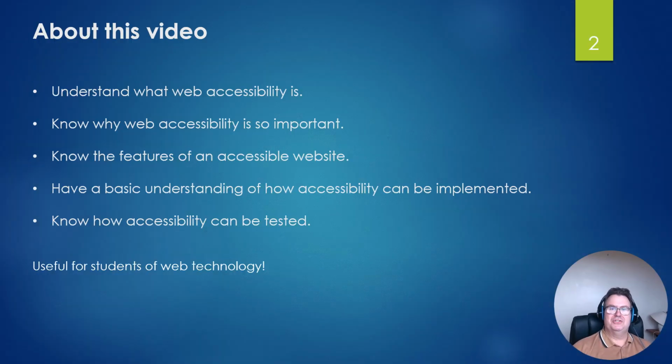I'm Paul Richards. So the purpose of this video is to help you to understand what accessibility is in context of websites and know why accessibility is so important, as well as what the features are of an accessible website. Now, we'll also cover a very basic understanding of how accessibility can be implemented and how you can also test that a page is accessible.